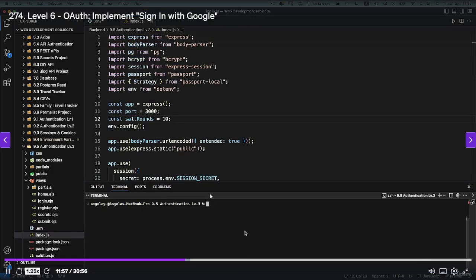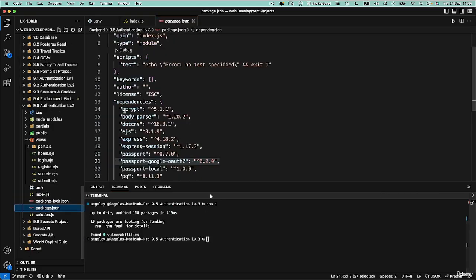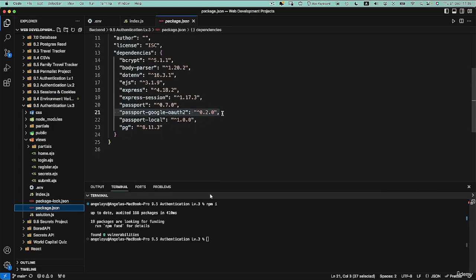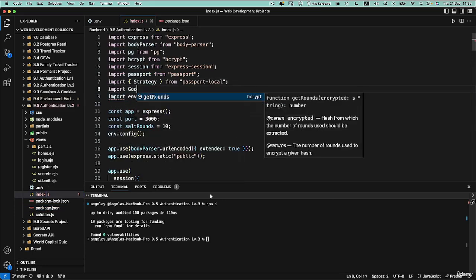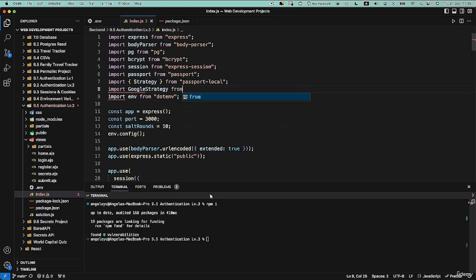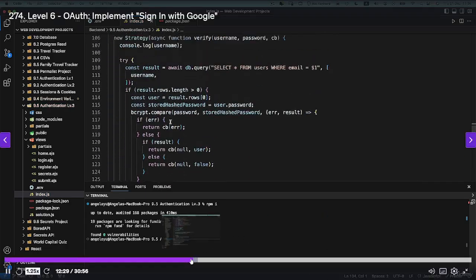Now, hopefully you've already run npm install on this current project and all of the modules are installed. The only new module that we've added into this project, in this upgrade, is the Passport Google OAuth. And this is going to allow us to create the Google login strategy. So we can import the Google strategy from the Passport Google OAuth 2 module, and we can go ahead and configure it just below our previous passport.use.